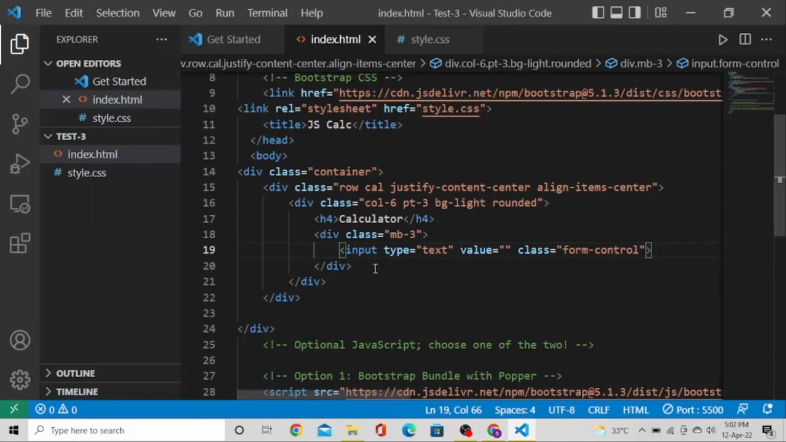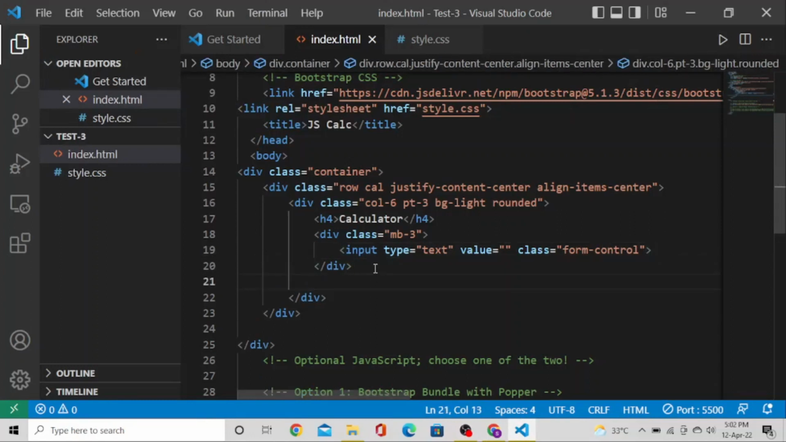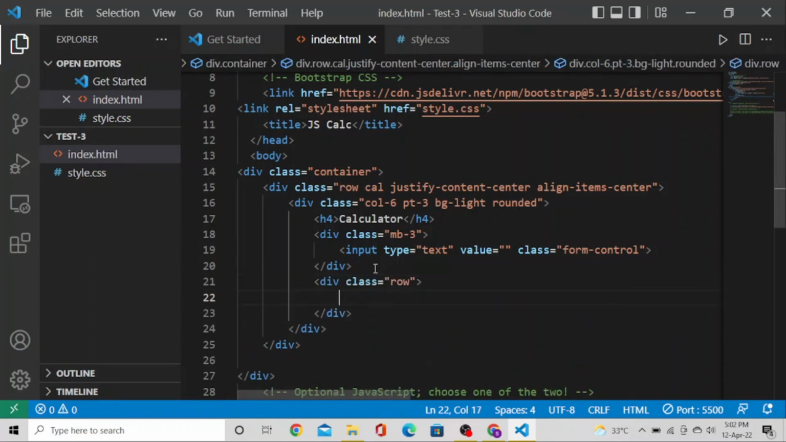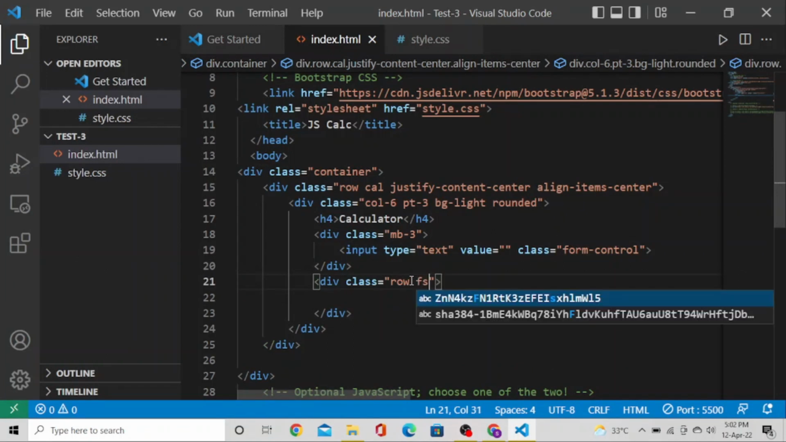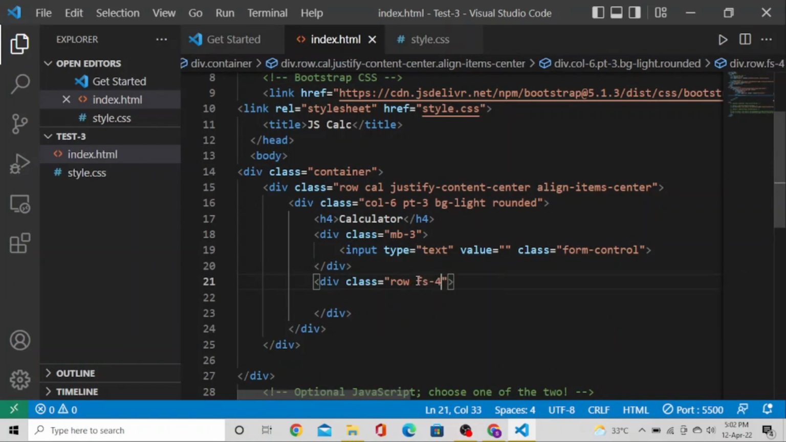So for that we'll be creating separate rows. That is, first let's create a row for the clear and delete button. So this is the row. Let's specify it a font size of say 4. So fs is used for font size in Bootstrap.